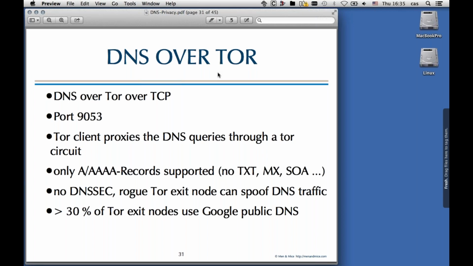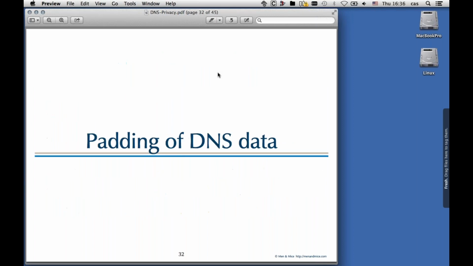Also, a recent study has found that over 30% of the Tor exit nodes use Google Public DNS for their DNS resolution, which means that Google sees more than 30% of all the Tor DNS traffic. This might bring Google in a perfect position to de-anonymize the traffic, and maybe do some traffic analysis and snooping on that. Not so good for privacy.